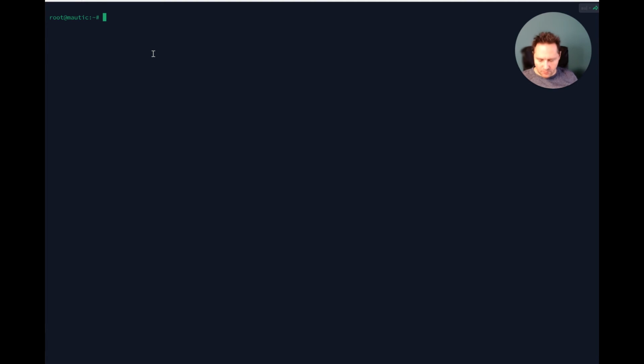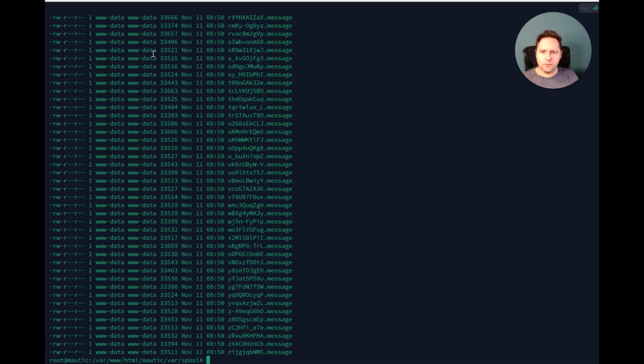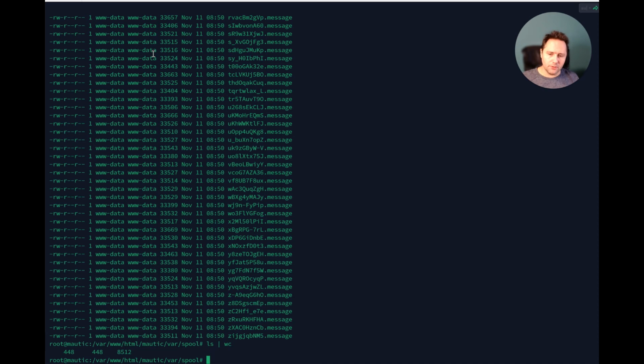Okay, so let's do some speed testing here and see how things are actually working inside Mautic when it comes to creating those emails. So let's go to our Mautic here. And inside, let's go to the spool folder. So I have some emails already here. You can always count the email with ls, wc, pipe wc. So I have 448 emails already in the spool folder ready to be sent.